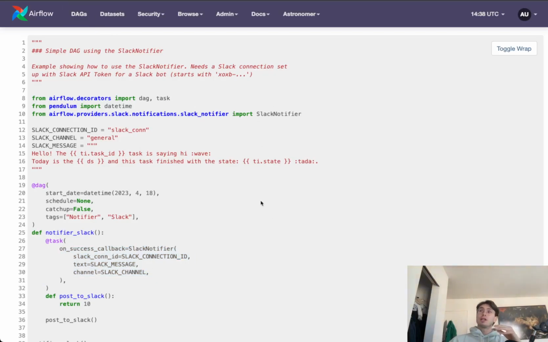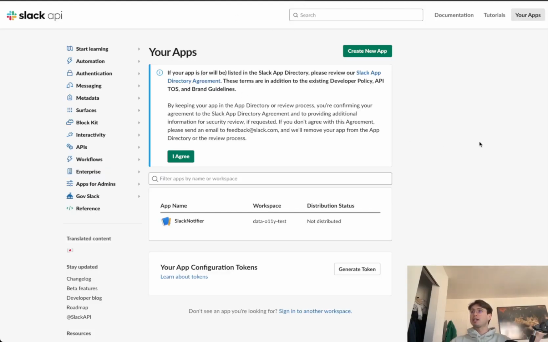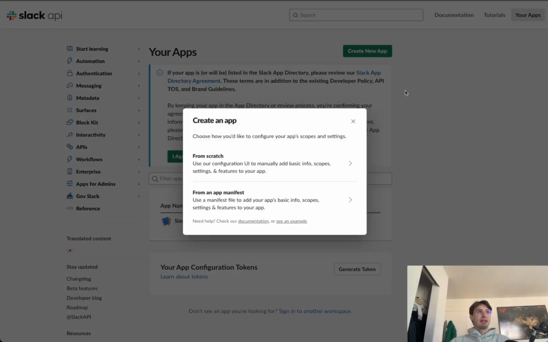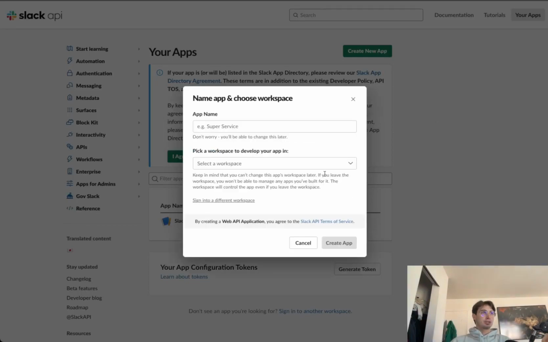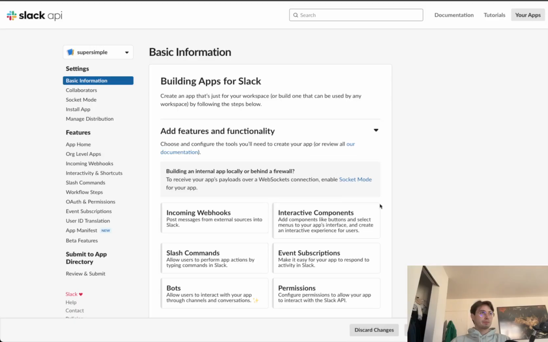Turns out you can't just use a Slack API key out of the box. You'll actually need to create a Slack app. So what you'll do is go over to your Slack web interface. You can't do this within the app. You need to go to the web interface and go to create new app. After you create new app, we'll just do from scratch, call it something super simple. I'll call it super simple, and then choose a workspace to develop it in and use our test workspace here.